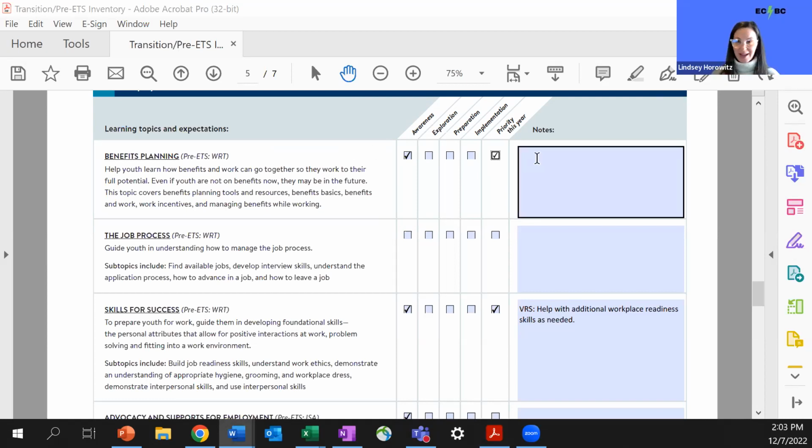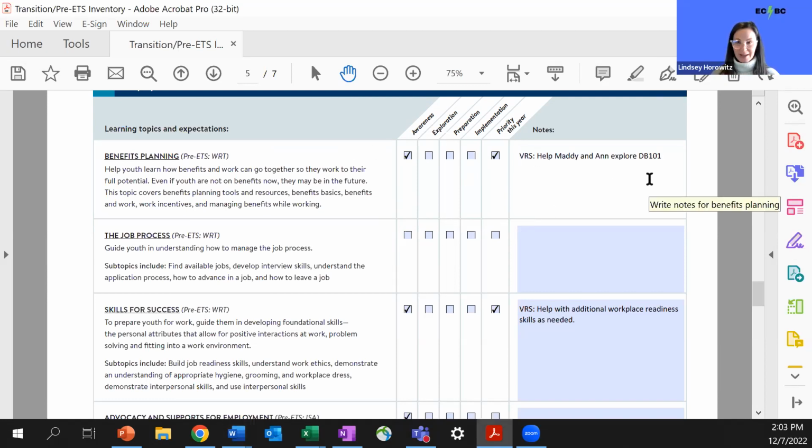All right, this is amazing information. So we will add benefits planning as a priority and make a note that VRS will help with this. So we'll add help Maddie and Ann explore DB 101.